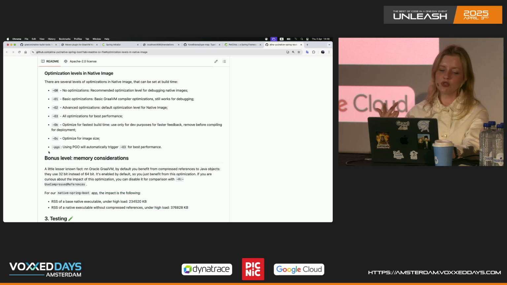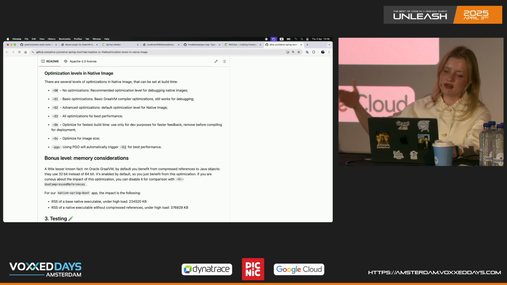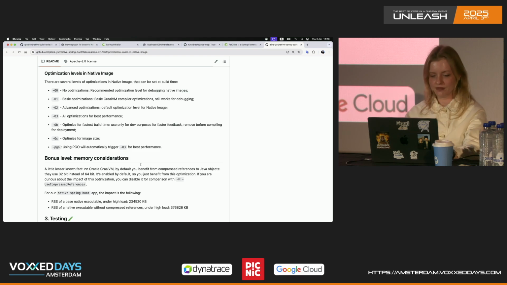But also, if you don't want to use PGO, if you don't want to do this kind of training run, you can just pass -O3, and this will apply all the compile optimizations that we have, and this will also use ML PGO to try and infer the profile of your application.